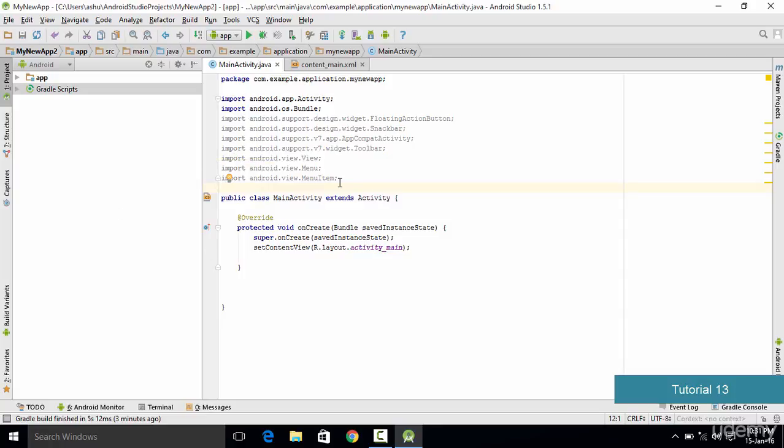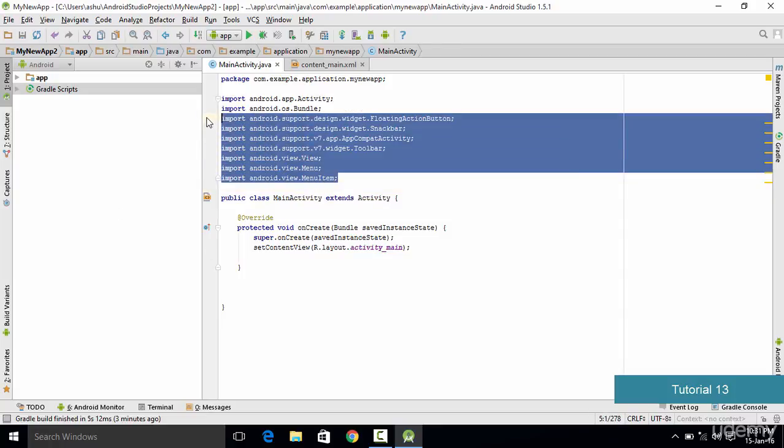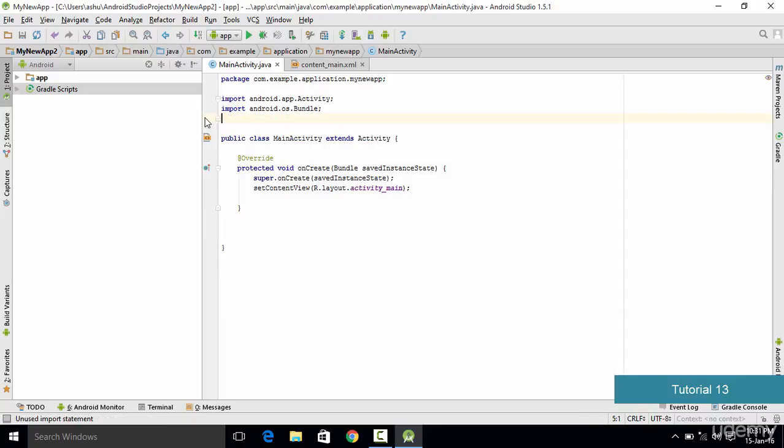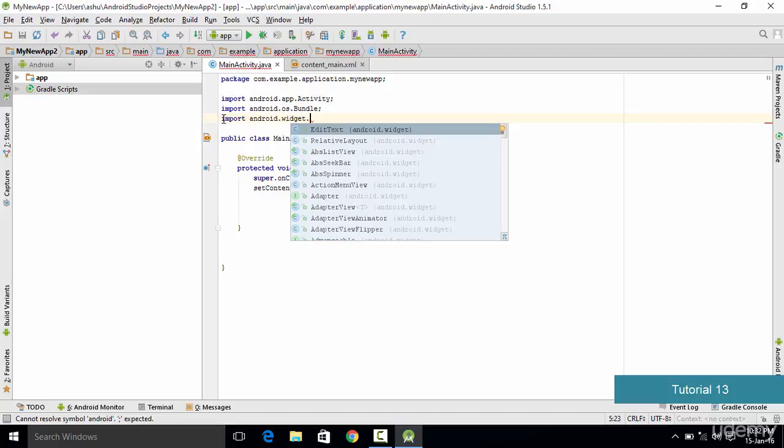Now one more thing we want to do is remove these imports as well, because they don't make any sense as we'll not be using them right now. So make sure you delete that, and it is just going to clean up your code. We'll be only dealing with those methods or codes which we are going to use. Now the next thing we want to do is import the layout. In order to import the layout, we go here and type import android.widget, as the layout is present in the widget package.